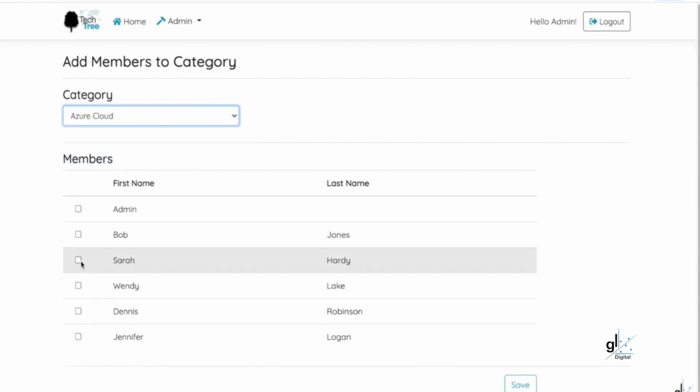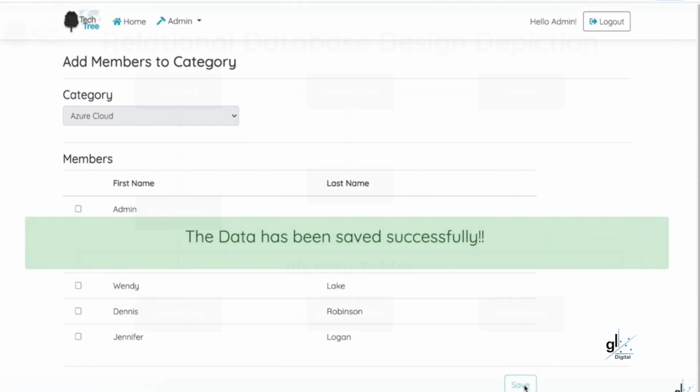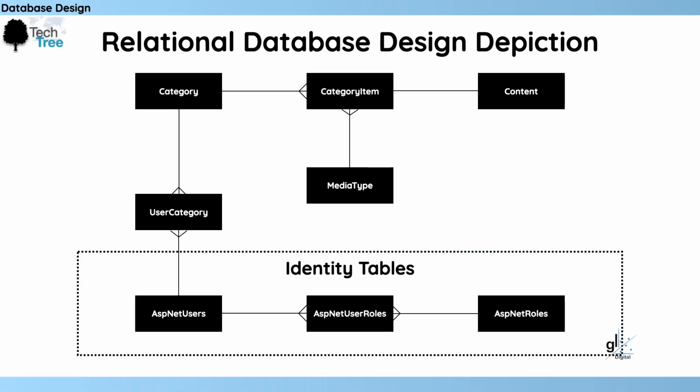In this video, we'll create the CRUD-related code for the MediaType entity. As you may notice, unlike for the user category entity, creating the CRUD-related code for the MediaType entity is very straightforward. Before we get started, I want to demonstrate one of the effects of the establishment of referential integrity on our custom entities, i.e., we have established a one-to-many relationship between the category and the category item entities, and a one-to-one relationship between the category item entity and the content entity.